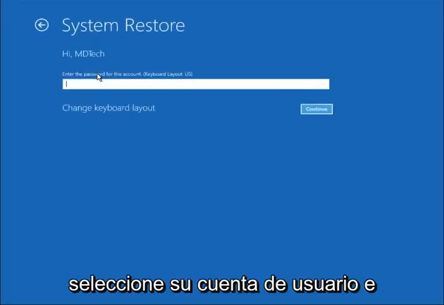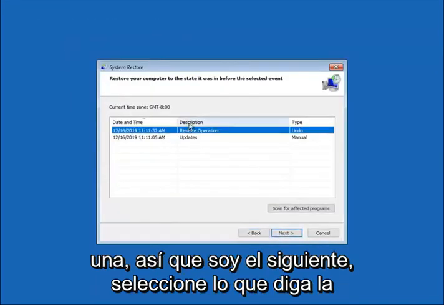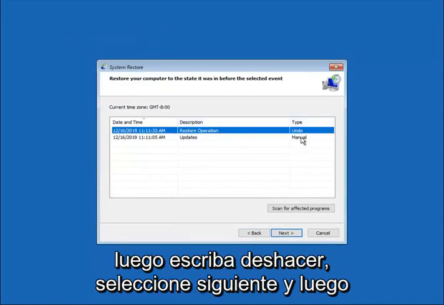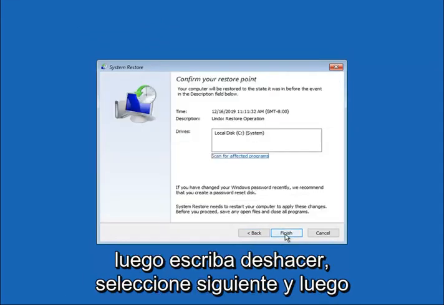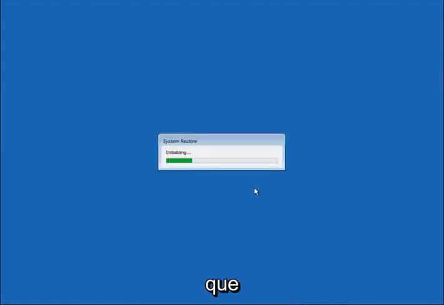Select your user account as well as entering in your password if you have one. Select next. Select whatever the description says restore operation and then type undo. Select next and then select finish to commence the process. Select yes.